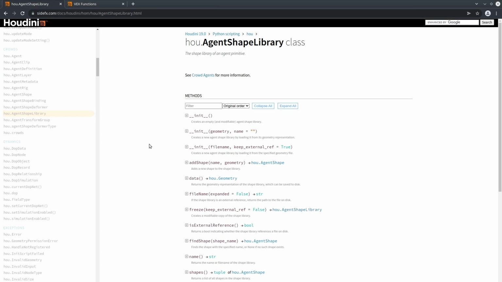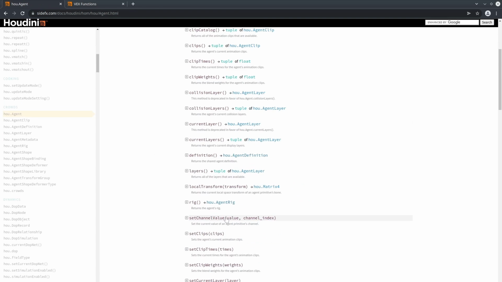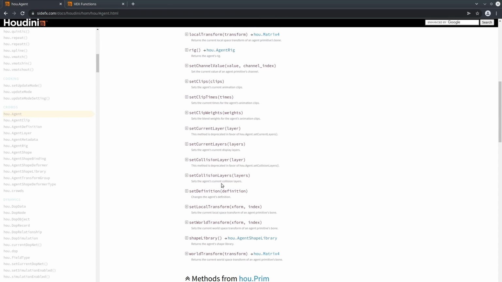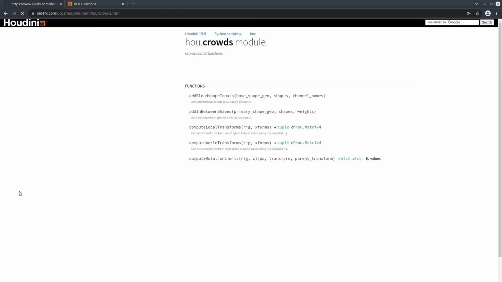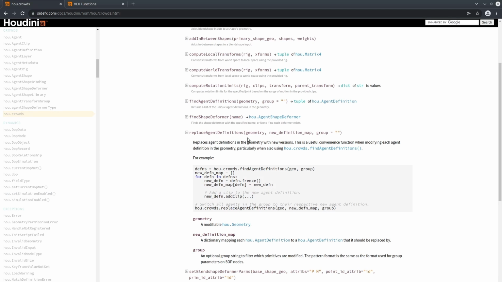You can create a new shape library from scratch and so on. And then for an agent, you can use the set definition method to actually change what agent definition it's referencing. There's also some really useful utility functions in the crowds module. So one I really wanted to highlight is the replace agent definitions function.